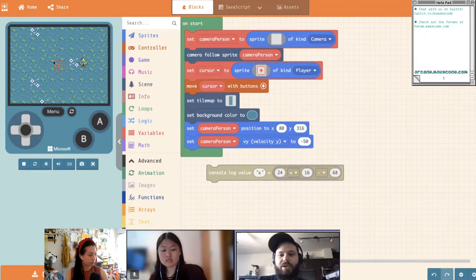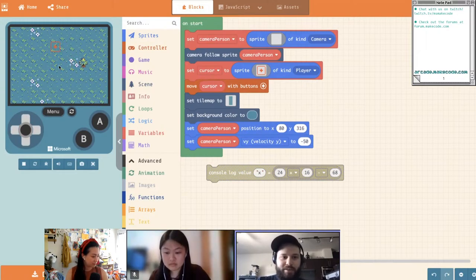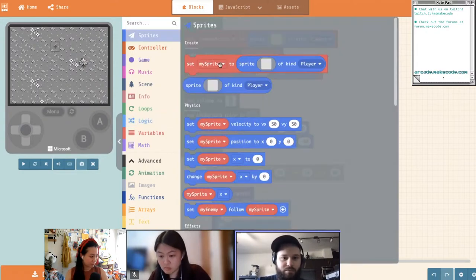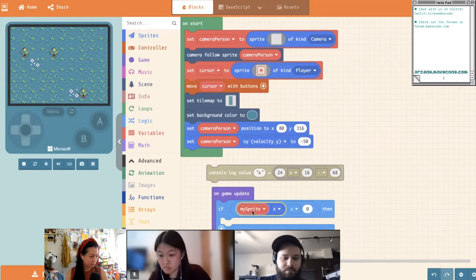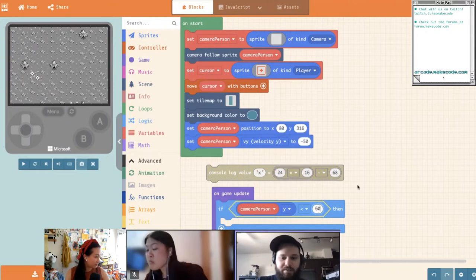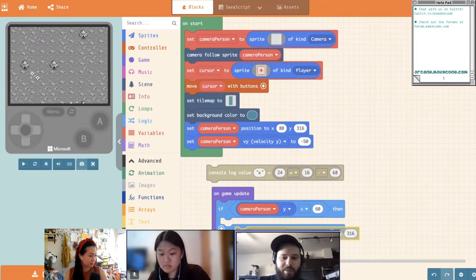So this is where we need to loop. To figure out at what point we should loop and teleport ourselves back down to this position, it's actually pretty easy, because we just want to loop when it's at the center of the screen where the screen starts. We know what that is: that's 60 pixels. So we can just do an on game update and check to see if our Y is less than 60. If it is, we want to set our position back to the start.